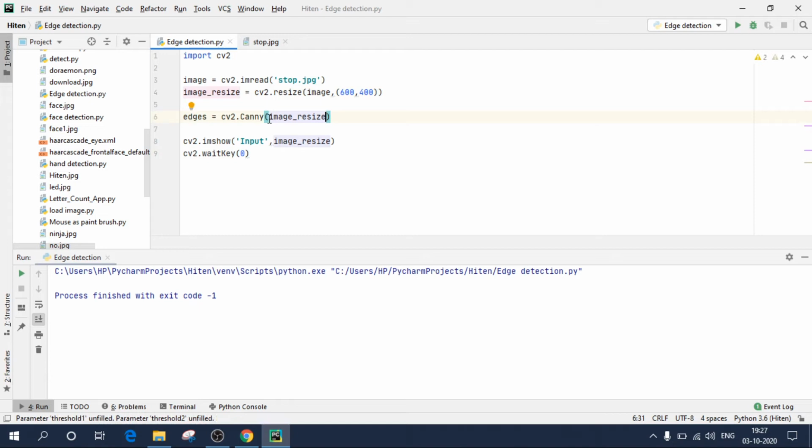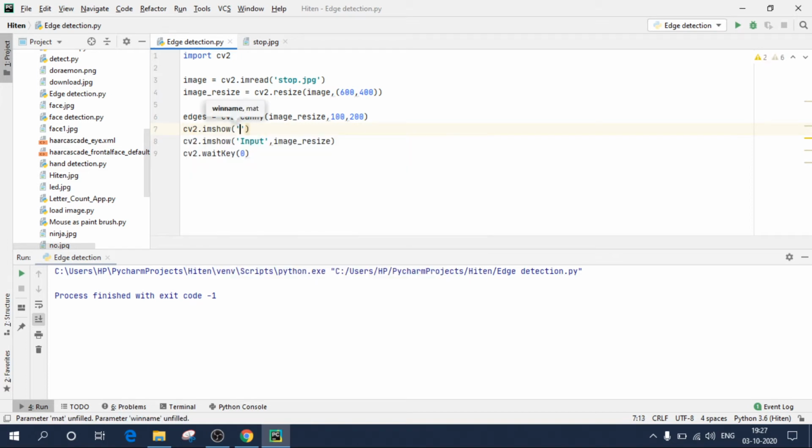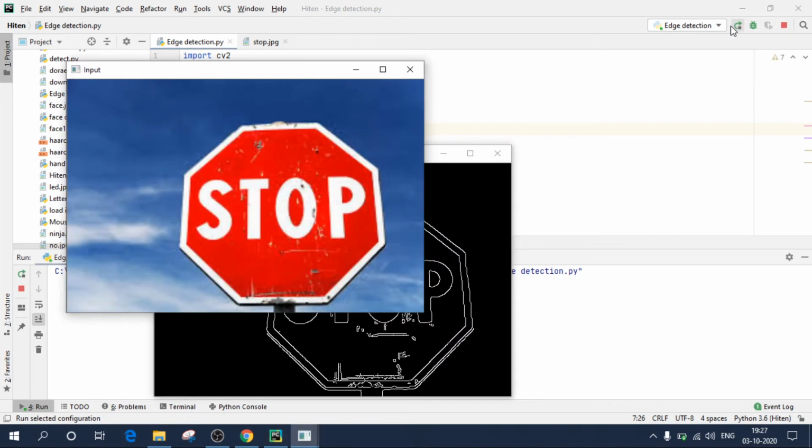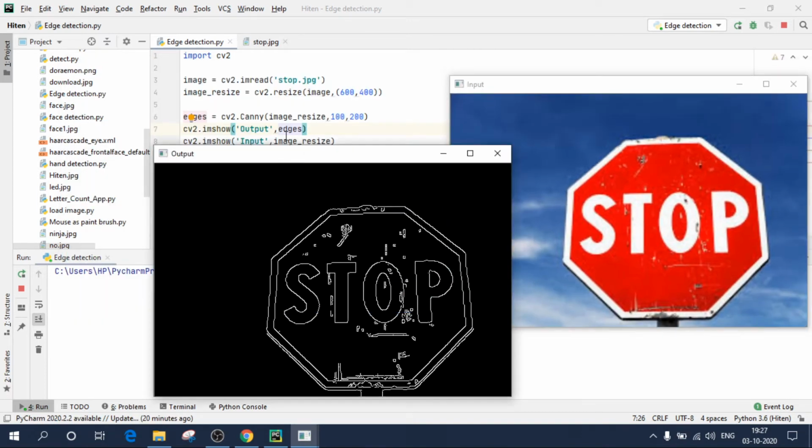Now it will ask you for two threshold values. Let's say I'm passing 100 comma 200 and I'll display that image. So cv2.imshow output comma edges. If I execute this code now, okay, fine. As you can see, we have successfully detected our edges.